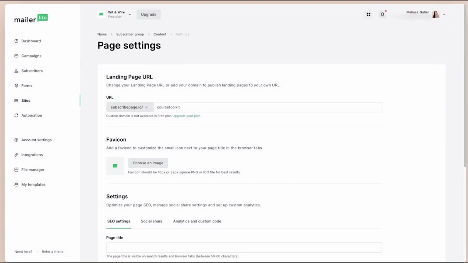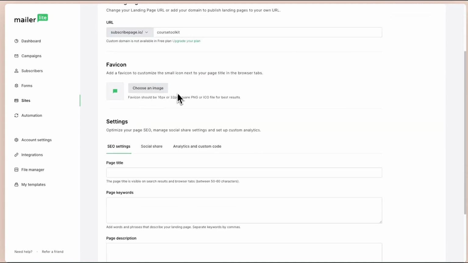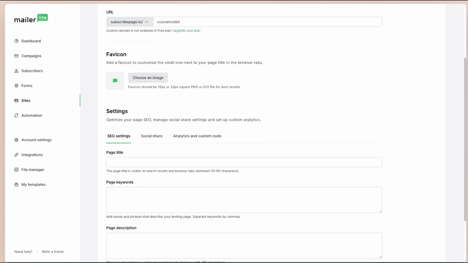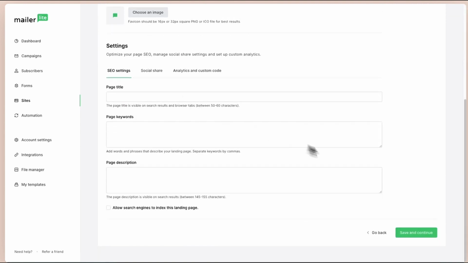As a final step, you'll have to choose the slug at the end of the URL. And if you are on a paid plan, you can use a custom domain. You can use your own business's domain here. And if you want, you can change the favicon, which is the small icon in the browser tab, and you can get into the SEO settings. But for now, I'm just going to click save and continue.